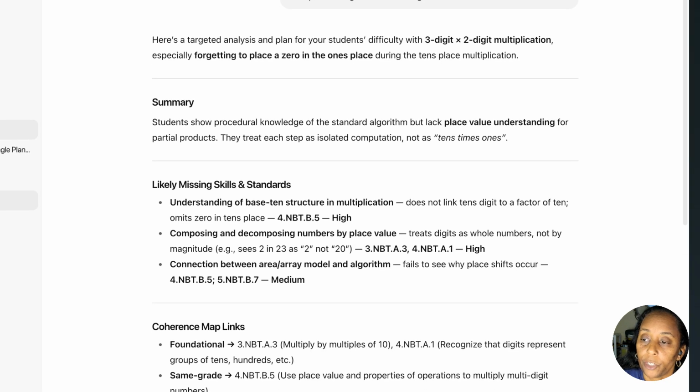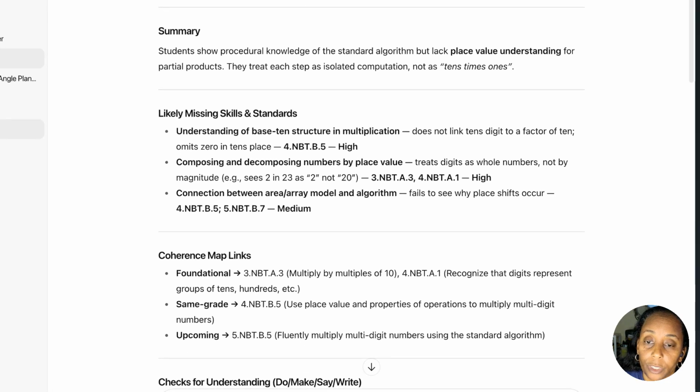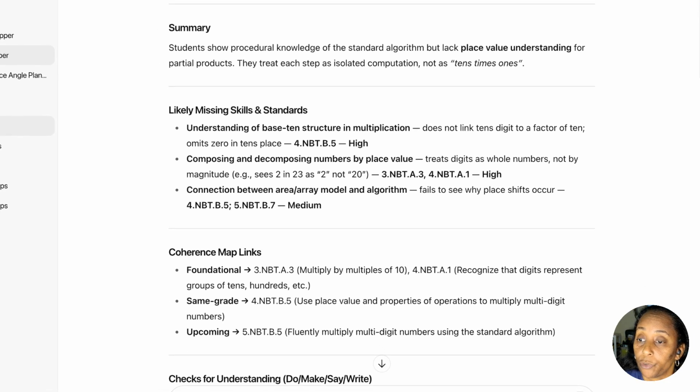So it says, here's a targeted analysis and plan for your students. And that's the key part of it. It's a plan for your students' difficulty with 3-digit by 2-digit multiplication, especially forgetting to place a zero in the ones place during the tens multiplication. It gives you a summary. Students show procedural knowledge of the standard algorithm, but lack place value understanding for partial products. They treat each step as an isolated computation, not as 10 times 1. I couldn't have said it better.